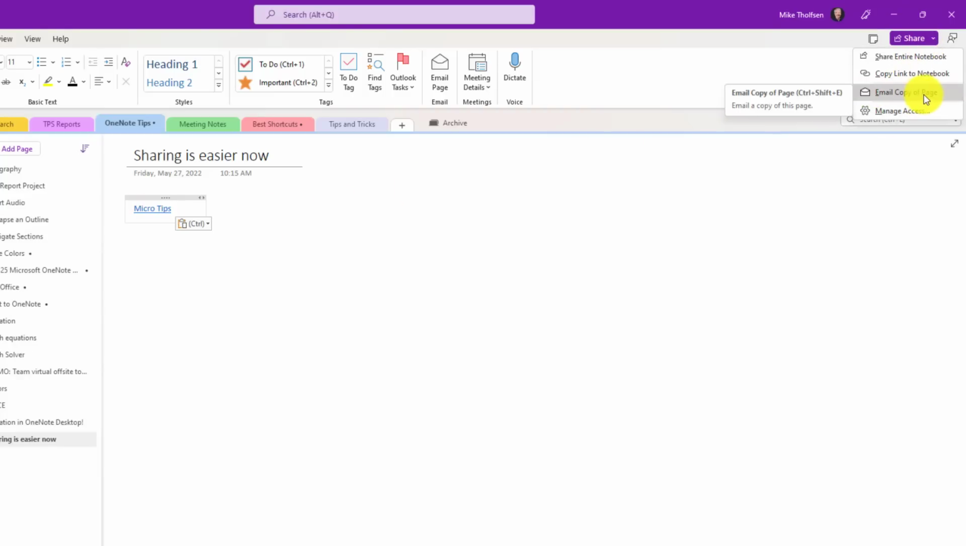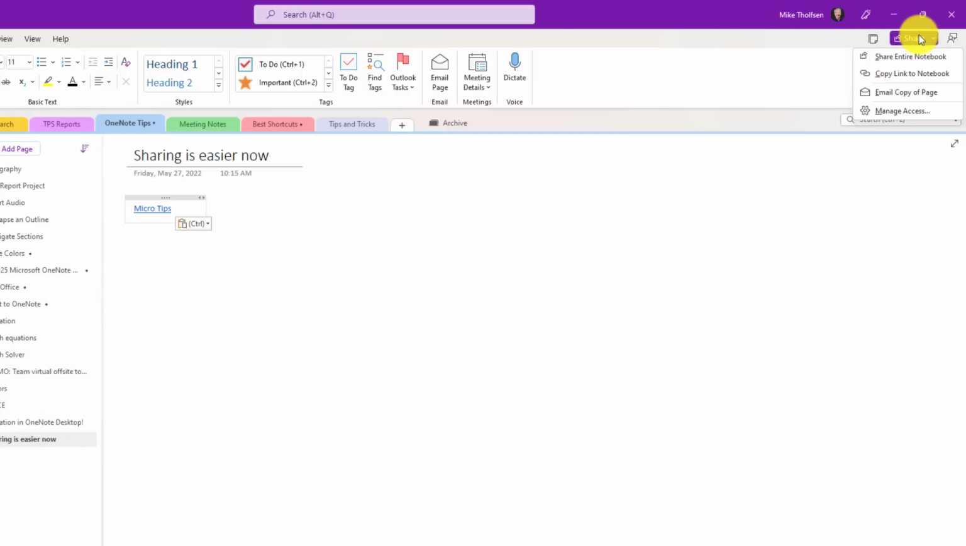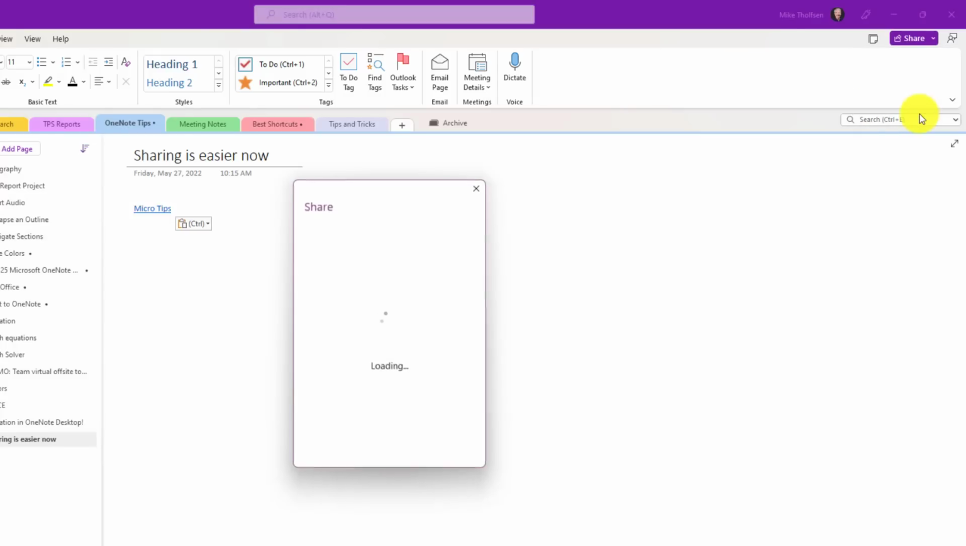I can email a copy of a page. So single click, that'll pop up Outlook. That brings up a mail and pops my OneNote page right into it. And lastly, I go here to share and I can choose to manage access.